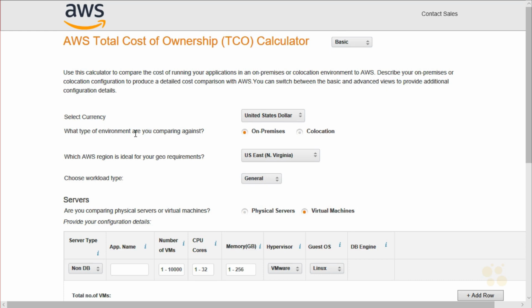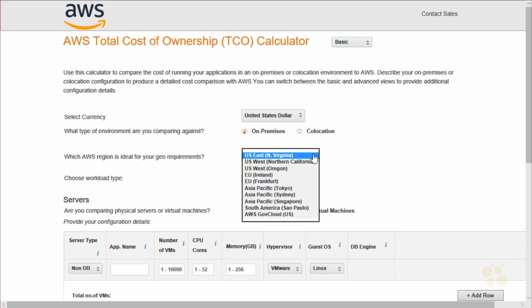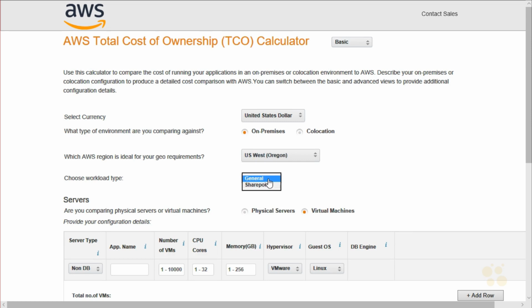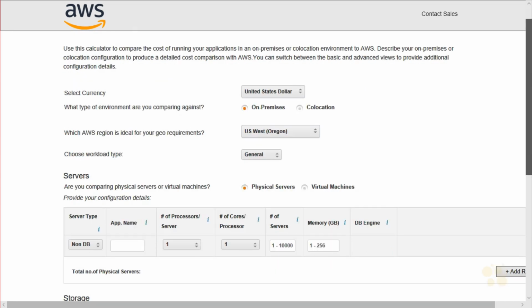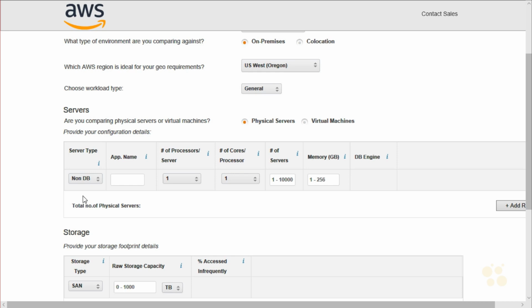So we're thinking that we want to compare our on-premise traditional environment against moving to the cloud. So let's say that the region that we're going to be working with is US West Oregon, and the workload type that we're going to be doing is general, and we currently utilize physical servers, and we're going to provide some information about that. So we're doing non-database server types, let's say. I will just put in an app name of test, and we're doing 1 processor per server, let's say.